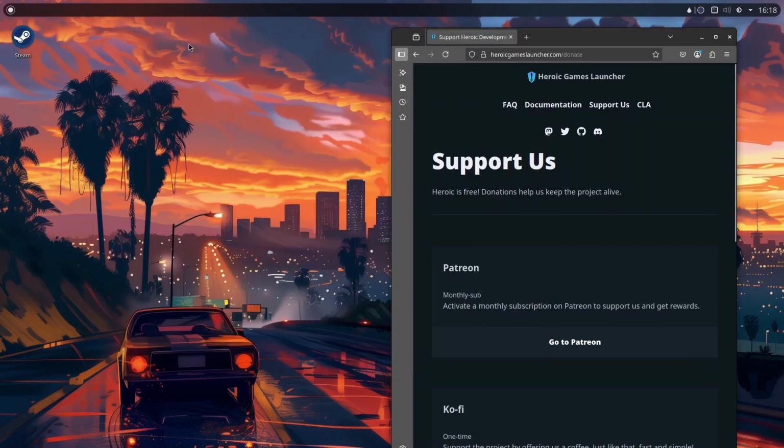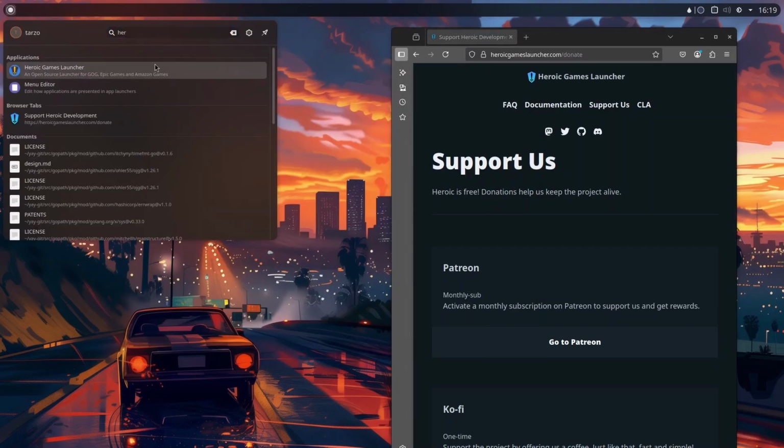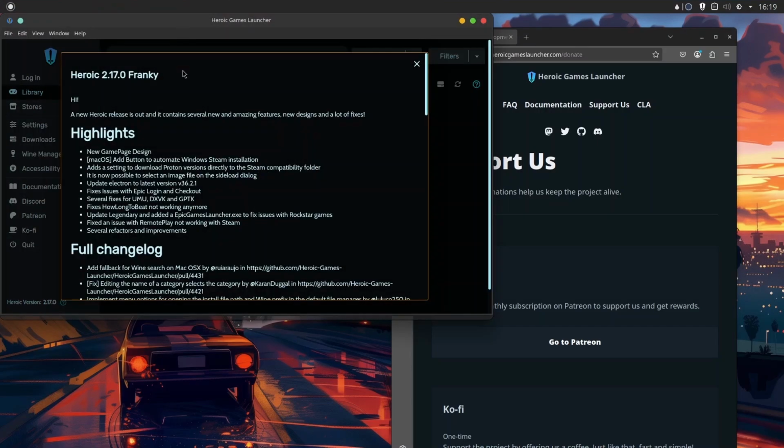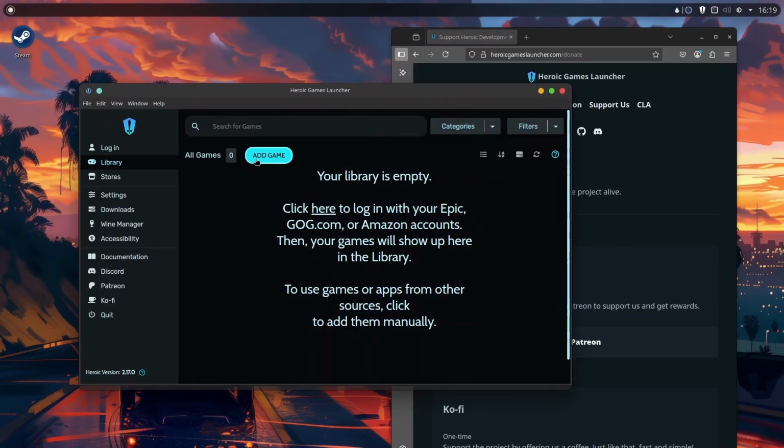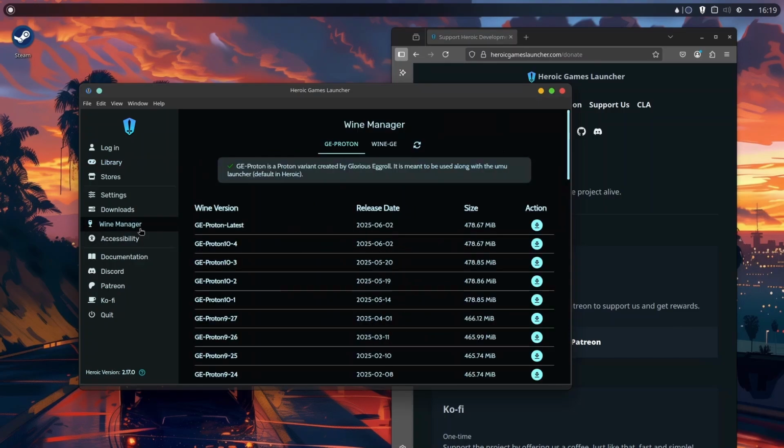Let me just see if I can find it. There you go, Heroic Game Launcher. If I open it, there we go, there are highlights. I'll close this, and there are options to add games. There is a wine manager, so you can manage your wine version, and you can see GE-Proton. Proton is basically the translation layer that is used when you want to play Windows games on Linux. It's a translation layer, and they have done a really good job with it.